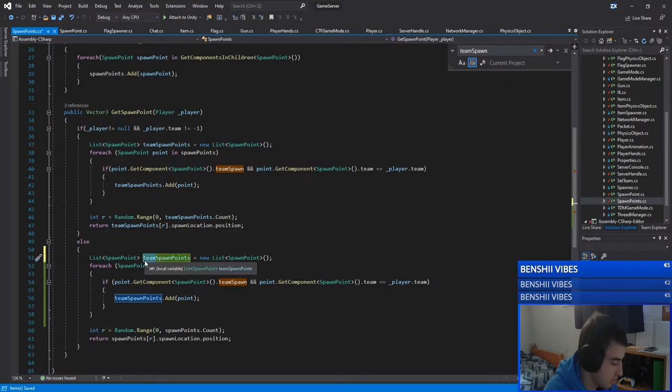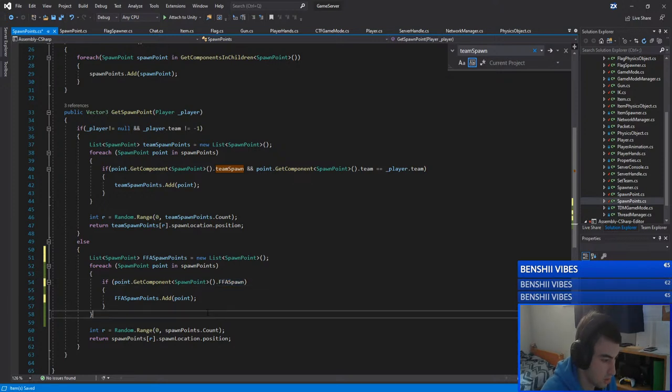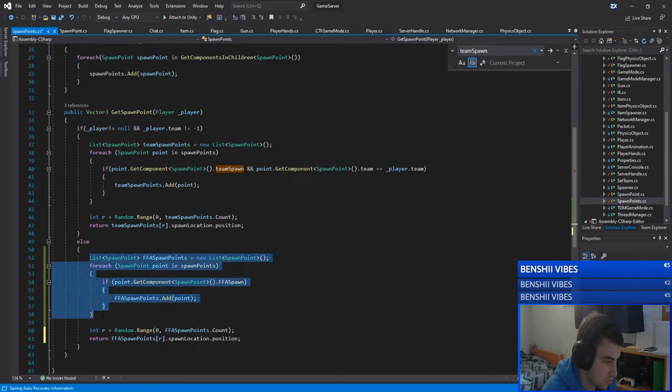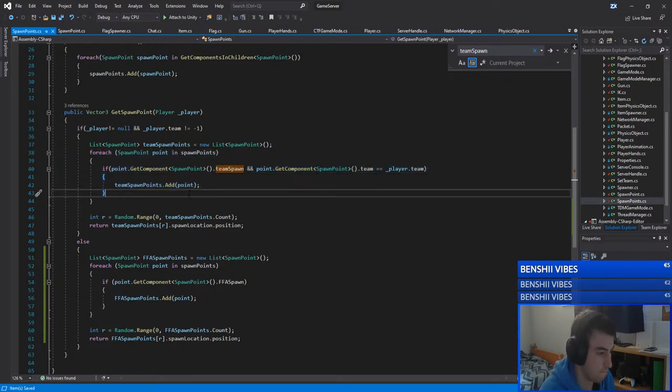Let's do, it's going to be free for all spawn points. So if it's a free for all spawn, don't need to do this. If it's a free-for-all spawn point, add to the free-for-all spawn points, then do a random range through that. Okay. So now this should only get spawn points that are free-for-all spawn points. This should only get spawn points that are team spawn points. Cool. That should be good.